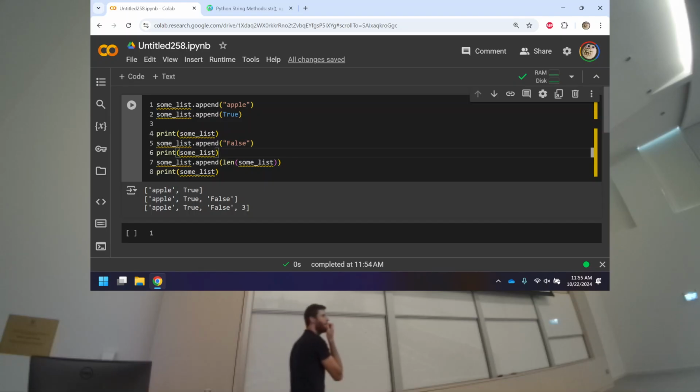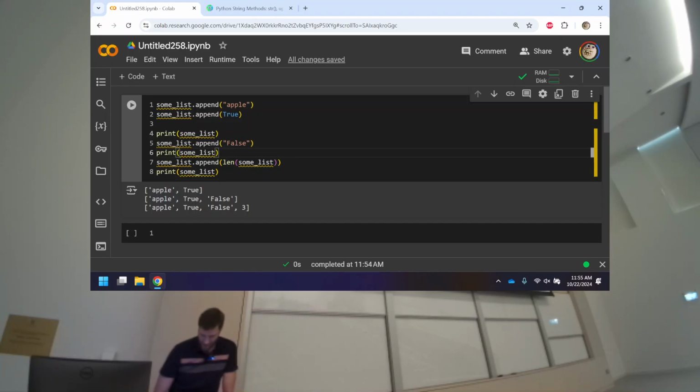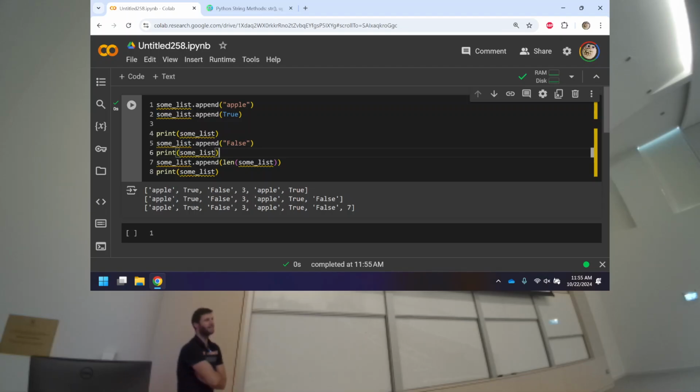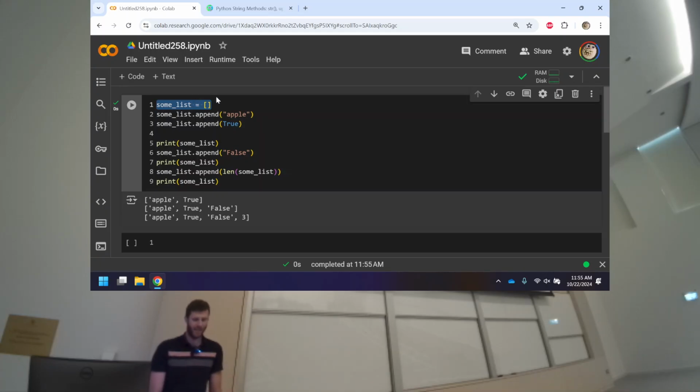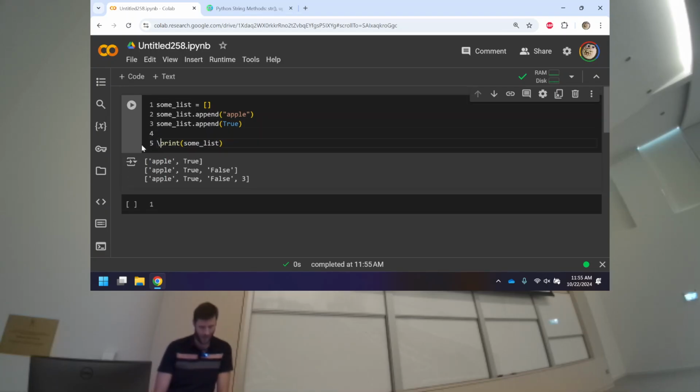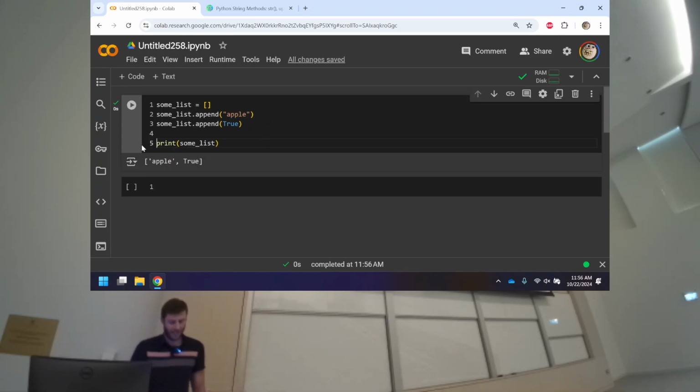Well, let's see. Is that what you thought? Because it should have been. Let's redo everything. We got some list. It's an empty list. We append apple to it. We append true to it. We print it out. In fact, let's get rid of these right here, because this is just going to serve to confuse you. Every time I hit run, what happens? Create an empty list, append apple to it, append true to it, print it out.